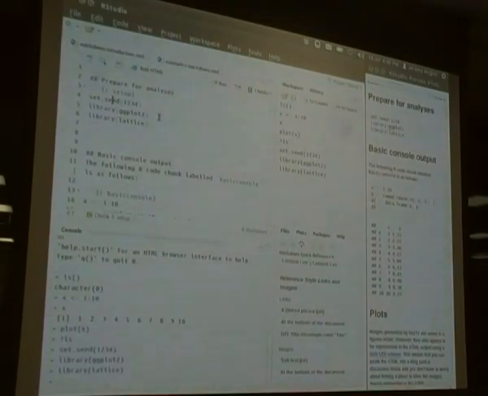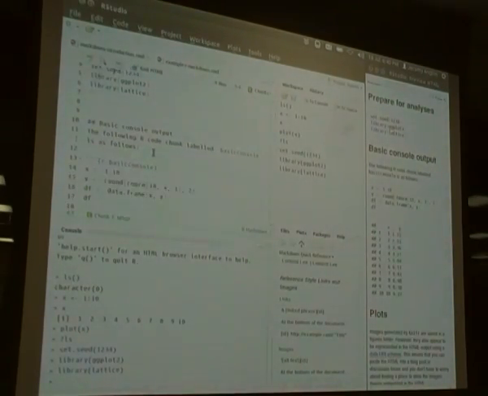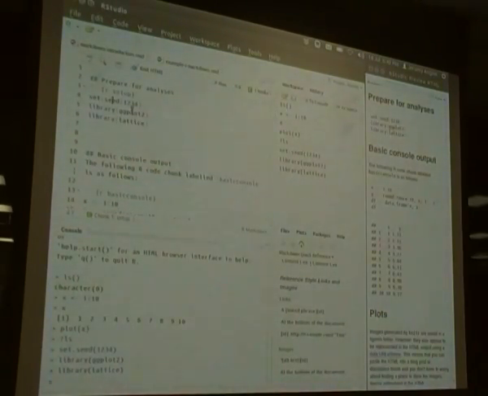I generally try and put as much as possible, I guess most people do this, of that sort of preliminary stuff in the first code chunk, so that everything else is, as much as possible, dependent on that initial code chunk.